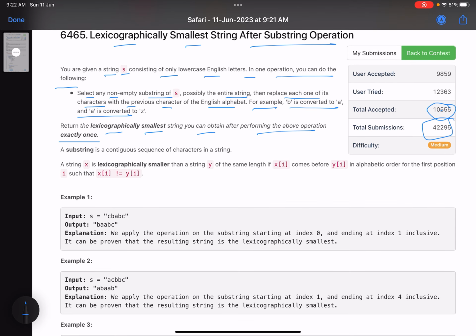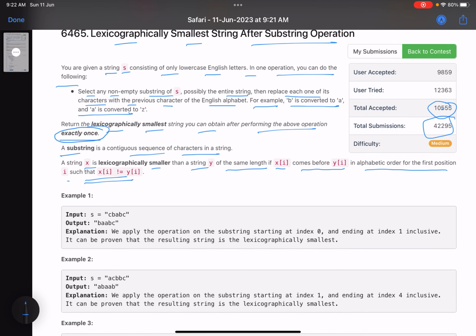Okay, this makes the question very simple. Exactly once, you know what you have to do. A substring is a contiguous sequence of the characters in a string. Now what is a lexicographically smallest string, right? A string X is lexicographically smaller than string Y of the same length if X of i comes before Y of i in the alphabetical order for the first position i such that Xi is not equal to Yi. Simple. I know it's a very long statement.